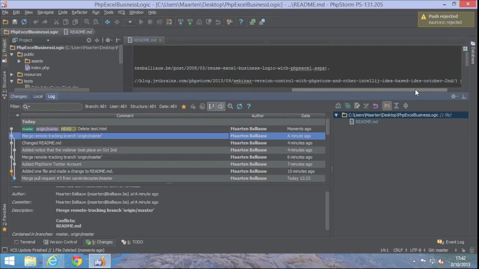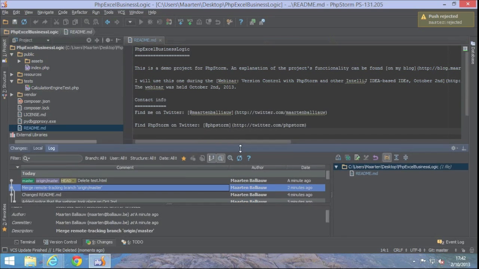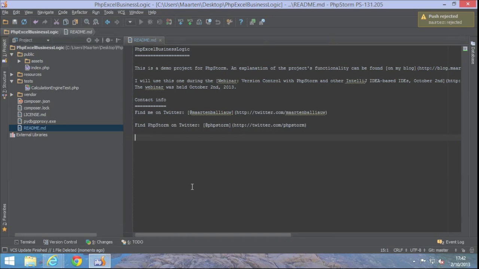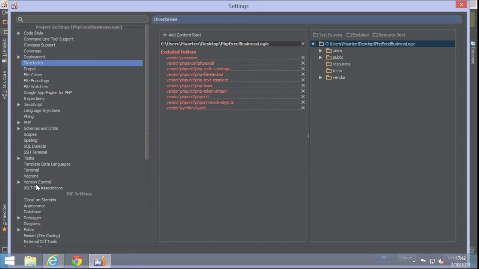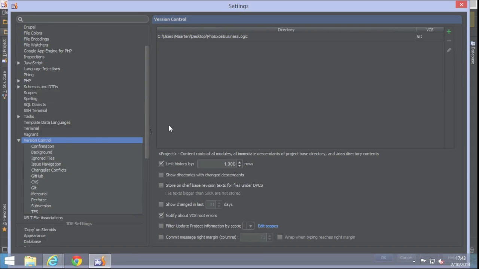Now, I quickly want to run over some settings as well. So this is basic version control usage in PhpStorm and other IntelliJ IDEs. I quickly want to show you some of the settings that are available as well. If I open my settings using the shortcuts and I go to the version control tab, I have a lot of options that I can specify.